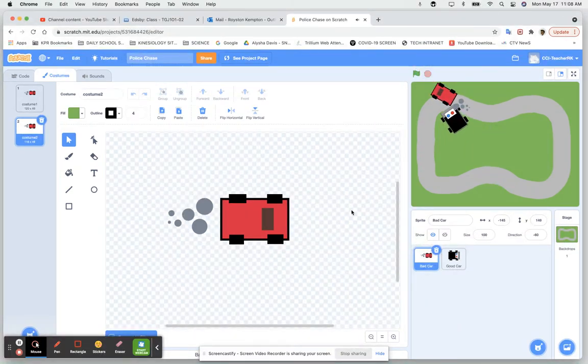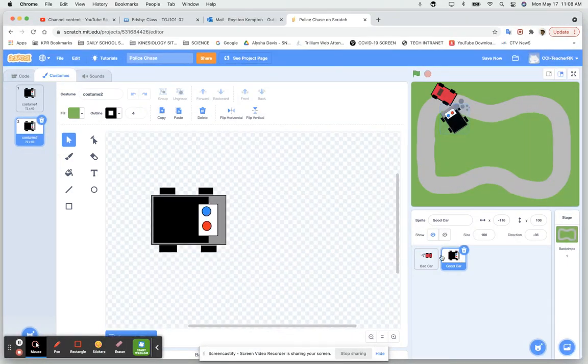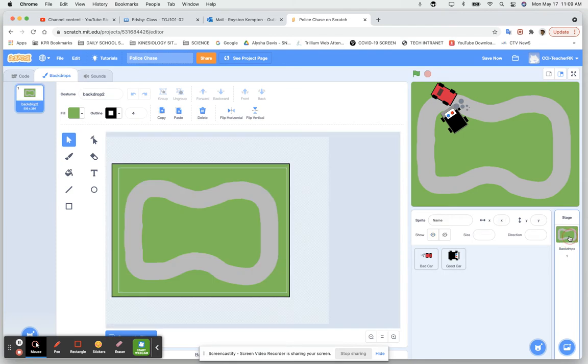Okay, so how do we do that? Well, I'm not going to explain how to draw the car. That's pretty straightforward. It's a rectangle with a few other rectangles set beside it and a few gray circles behind it to represent the dust. And the good car is similar. Gray box, black box inside it to represent the police car, 4 black rectangles for tires, and the white box with the siren in it. A couple of circles, blue and red. That part's pretty straightforward.